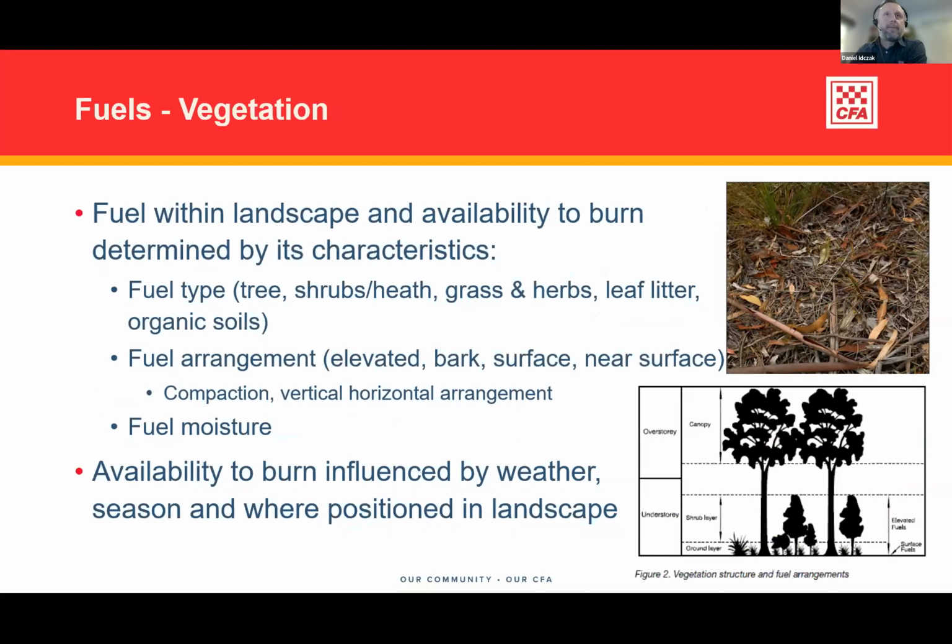Fuels within the landscape and the availability to burn is determined by the fuels or the vegetation's characteristics. This is such as fuel type, so trees, shrubs or heath, grass and herbs, leaf litter and organic soils, which links back to how we design our landscapes around our properties, as well as the fuel arrangement.